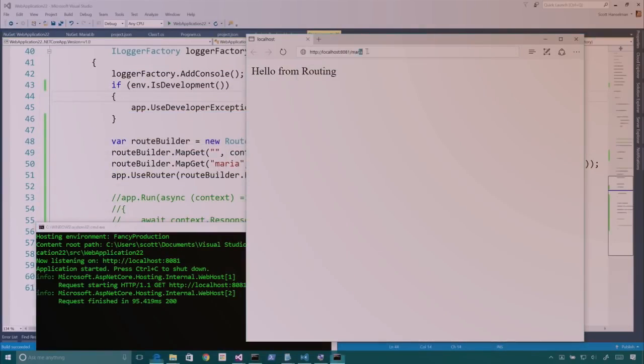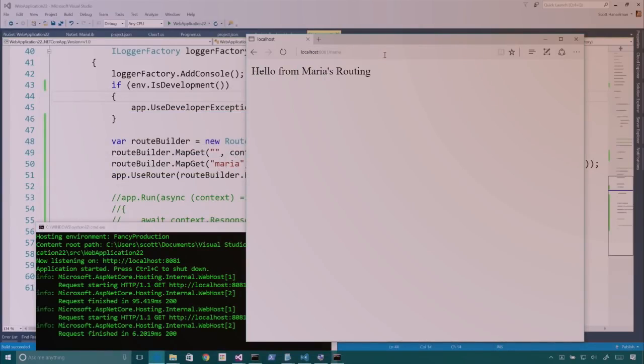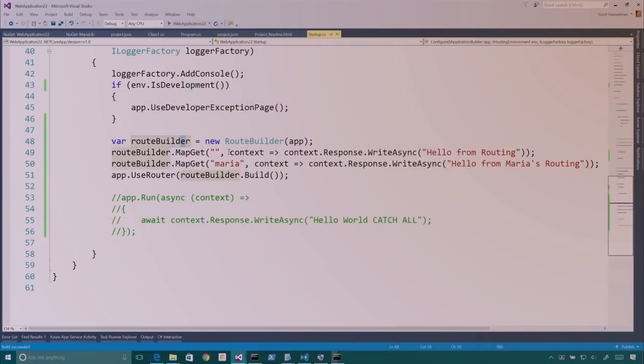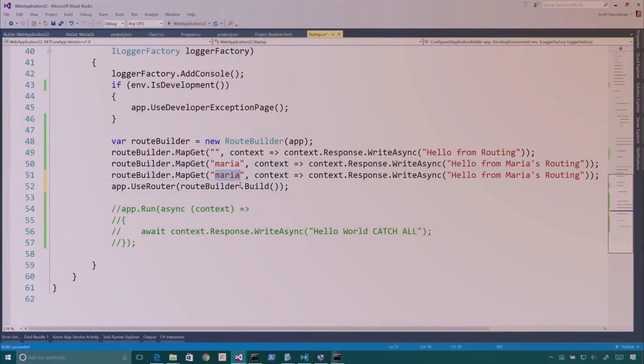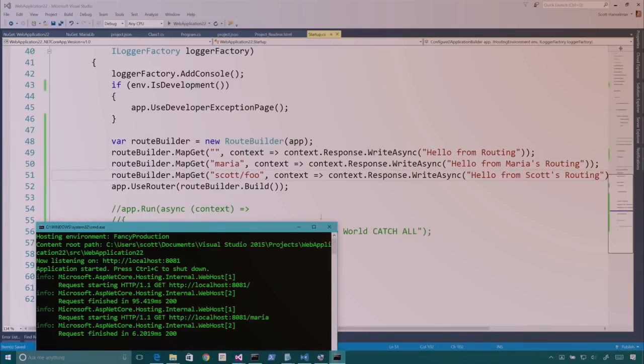And if we say /Maria, your stuff fires, okay? So it knows by looking at the URL that it matches. This is called a string template or a URL template. And templates can be much more sophisticated. Right now, we're just saying, like Maria, that's just a word. Let's try something else. I don't even know if this will work. Okay.